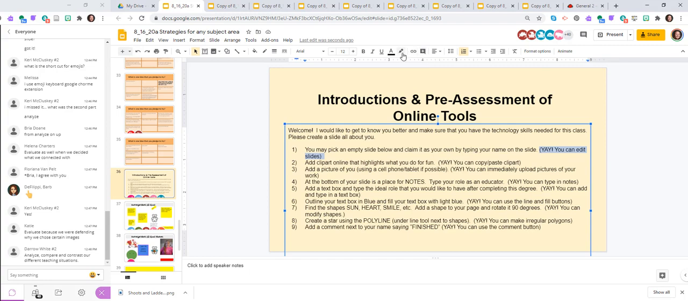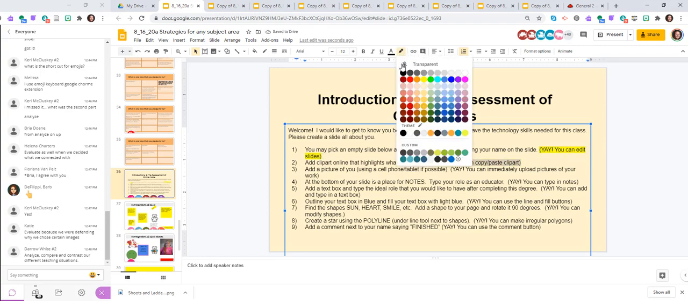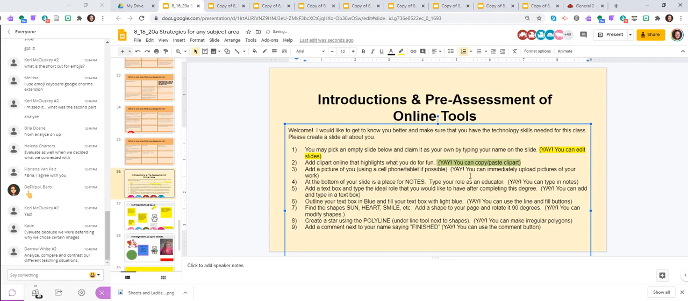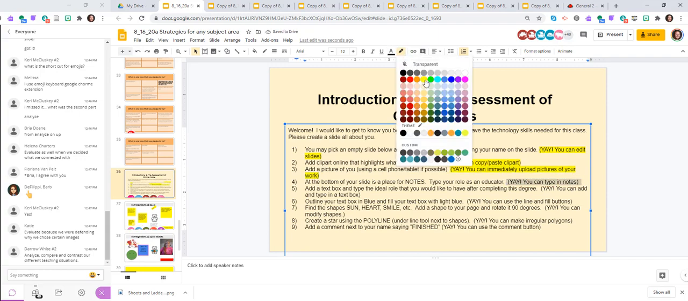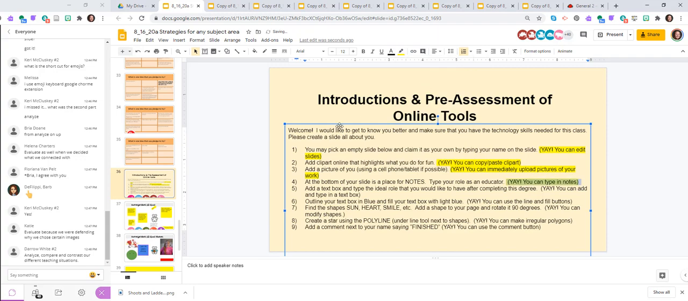I give these in the way of a scavenger hunt at the beginning of the year. So the kids tell me about themselves on a slide by showing me which of these tools they already know how to use. That way I don't need to bore them with tutorials on here's how you add a text box, because I can see evidence that they already know how to do it.